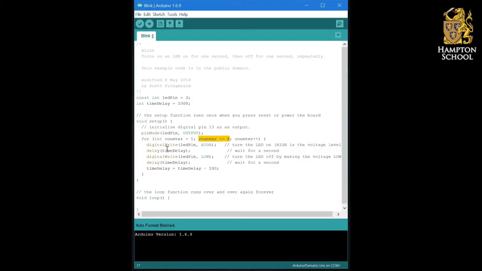4 is still less than or equal to 8. So it runs it again, adds 1 again. Now it's 5, that's still less than or equal to 8. Runs it again, adds 1, 6. Runs it again, adds 1, 7. Runs it again, adds 1, 8. Now 8 is still less than or equal to 8, so it runs it again. Then it adds 1, and now counter is equal to 9.